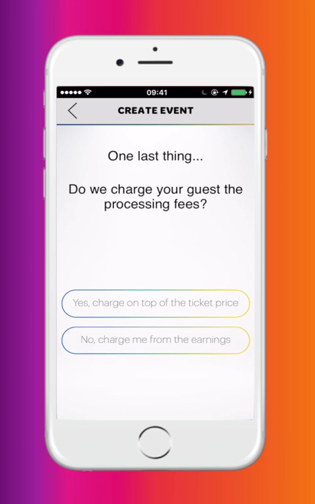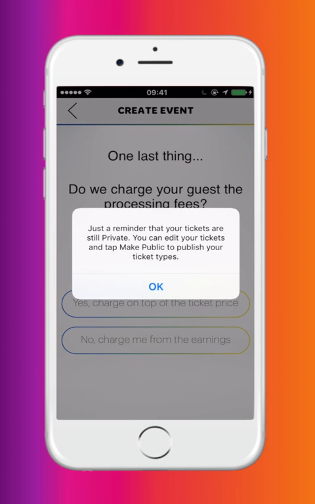Last step, whether we charge our service fee on top of the ticket price or have it included inside the 750. For the purpose of this demo, I'm going to include the fees in the ticket price, so the customer only pays 750, and that's charging me from earnings.